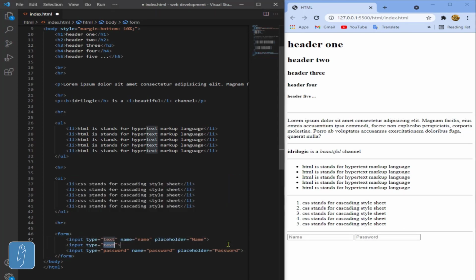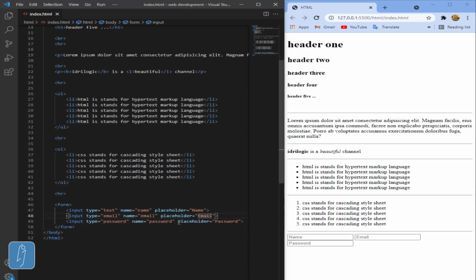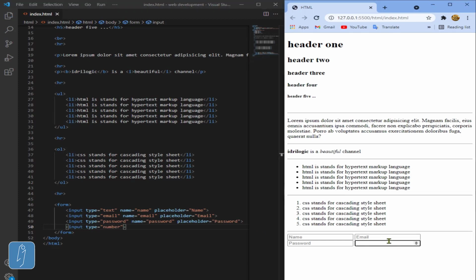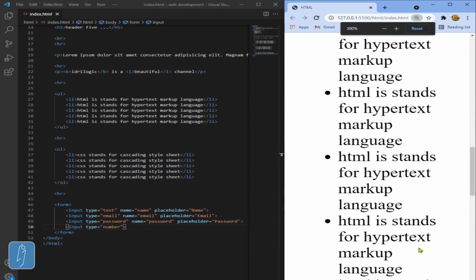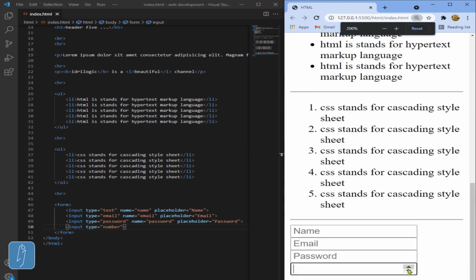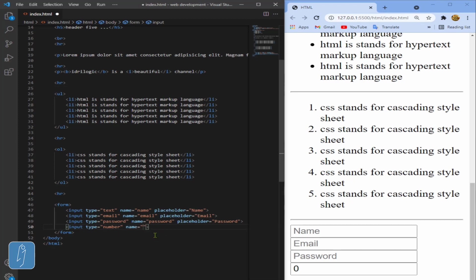Also, you could go with an input of type email, and name of email, and placeholder for email. If I save that, it's going to give me name and email and all of that. And also there is an input for numbers. If I save that and click now on the numbers, as you see here, it gives me these sliders to the top and bottom to jump from one number to another. Also, we could give it a placeholder and a name of numbers, name of phone number, for instance. I give it phone number.